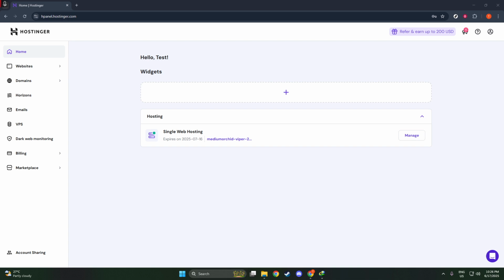Open your preferred web browser and head over to hpanel.hostinger.com. Once you're there, you'll want to log into your Hostinger account if you haven't done so already. The hPanel is Hostinger's custom control panel that gives you quick and easy access to various hosting features.